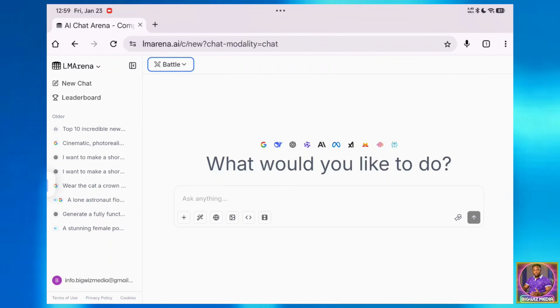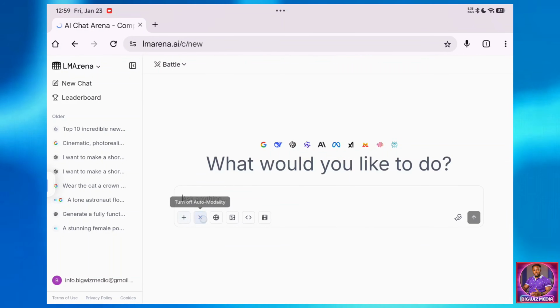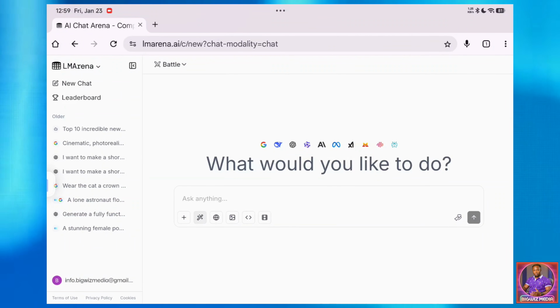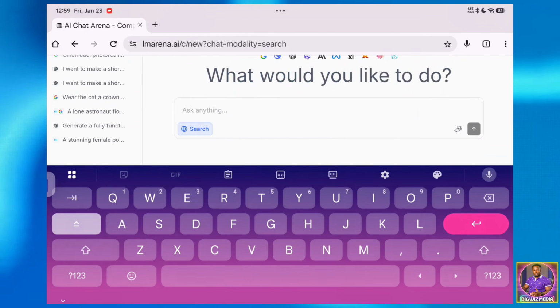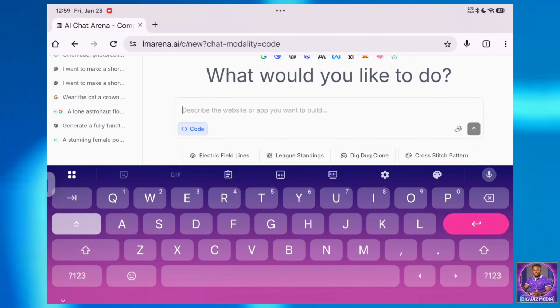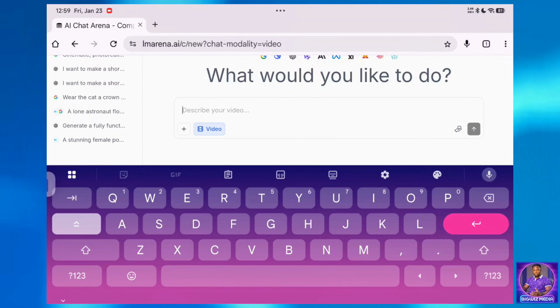Now, if you're in battle mode, you'll see options like this. You can upload an image and do whatever you want with it. You can turn on Auto, which allows LM Arena to automatically decide which model to use based on your prompt. You can also do deep research, generate images, build apps or websites, and the most important one I'll be talking about in this video is video generation.